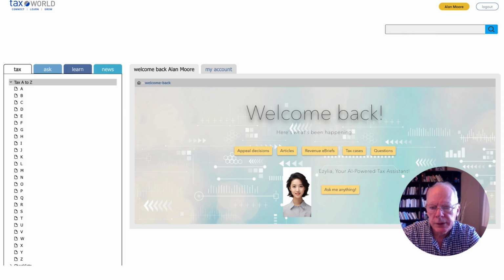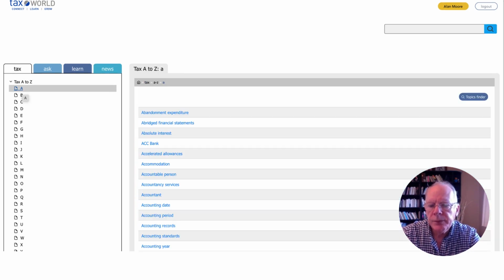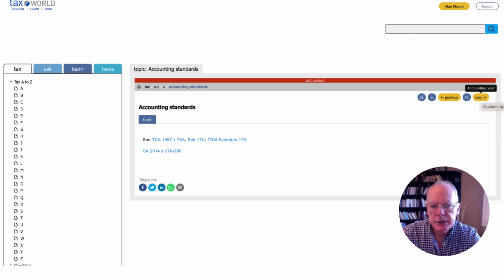The first item on the menu on the left hand side, you'll see there are 4 tabs on the left hand side: Tax, Ask, Learn and News. For people who don't want to use the search engine, you can just scroll down through the A to Z of topics, and you'll see there are lots of topics there. If you click on just one of them, you'll see Accounting Standards. This provides you with the links to everything to do with accounting standards.